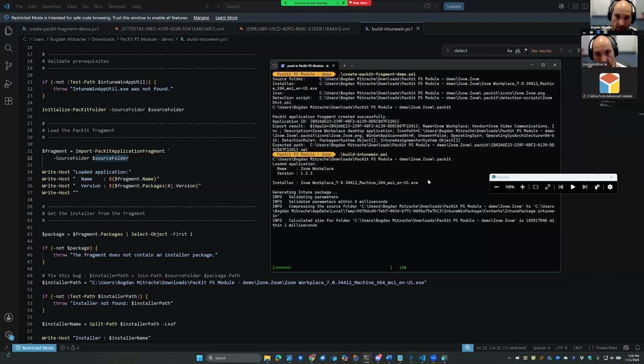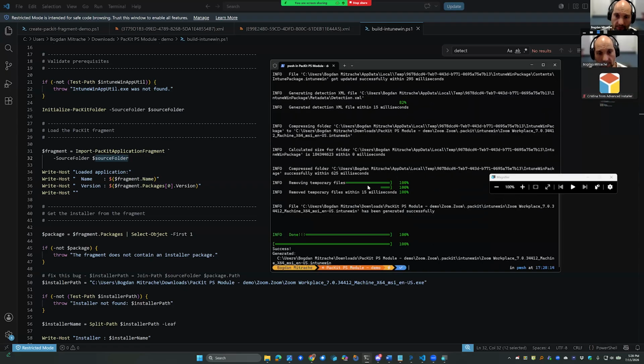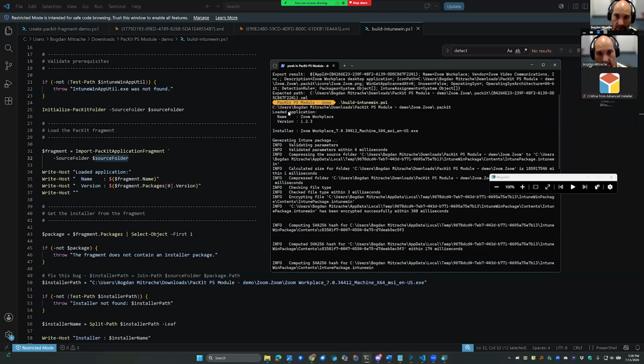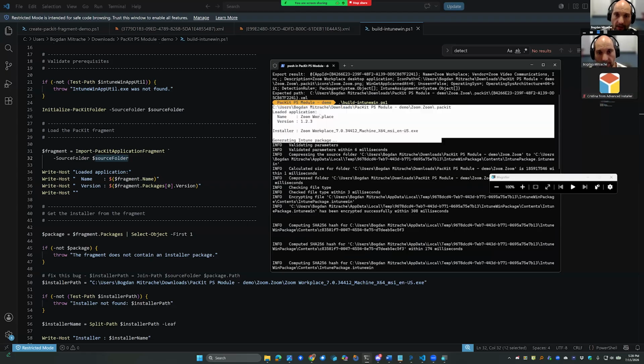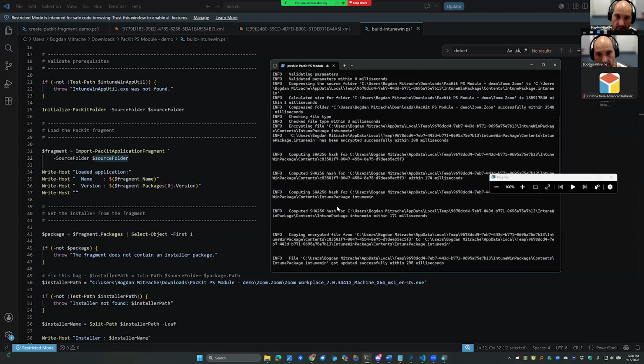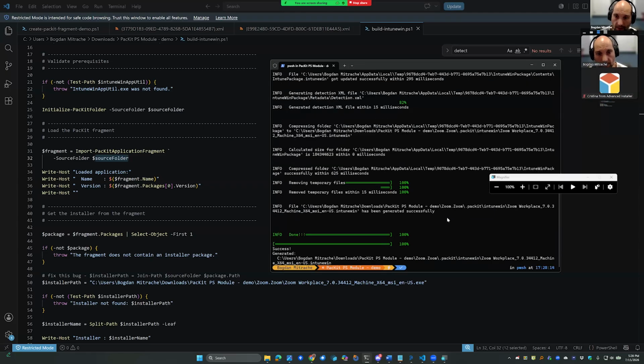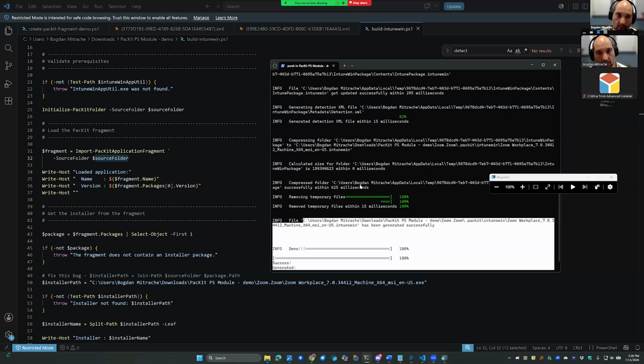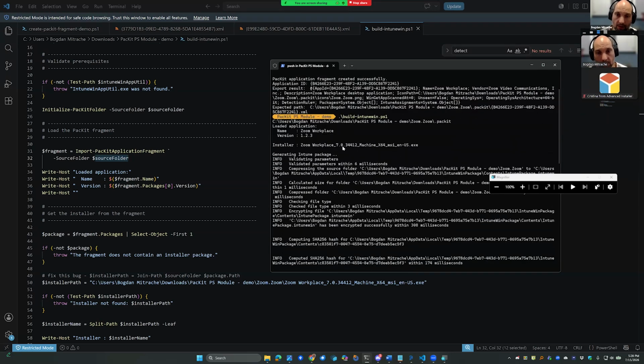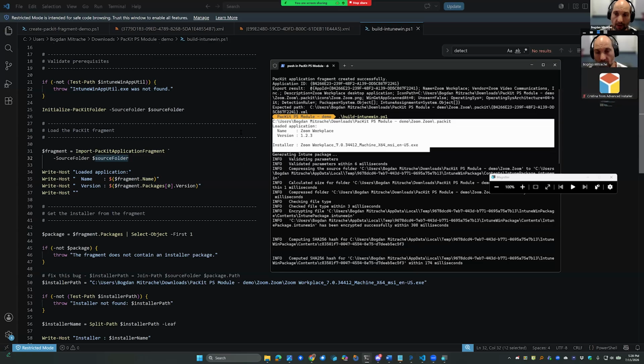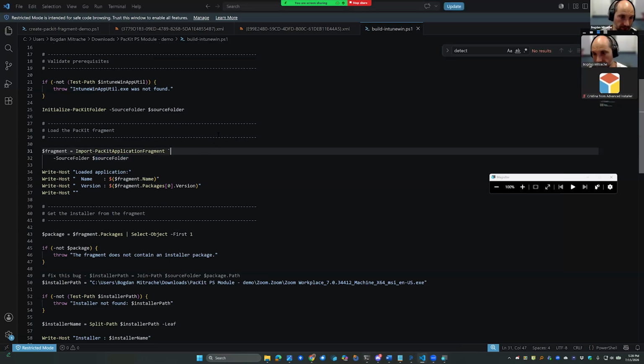So when I execute the script, it's now reading the contents of my folder. As you see here, it has loaded the PacKit manifest, is detecting the information, Zoom workplace 123, and then executing the Intune generated tool from Microsoft. And all this output comes from the Microsoft tool that's generating the intunewin file. And at the end, everything is completed as we wanted. Of course, you can complicate the scripts and integrate it into your own pipelines, depending on your needs.